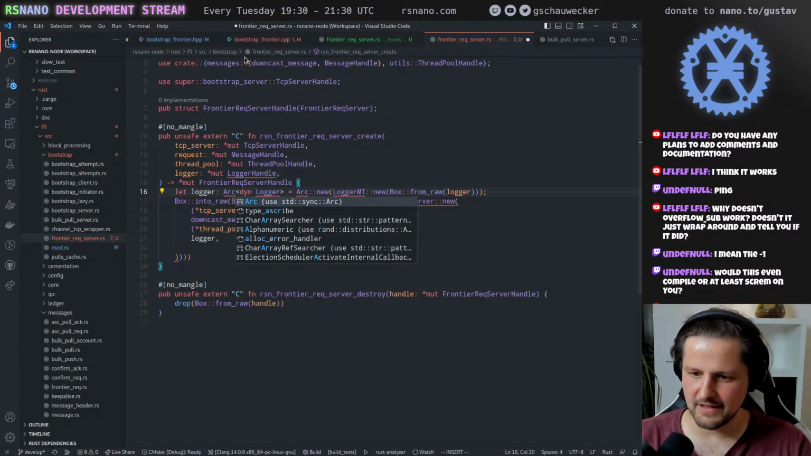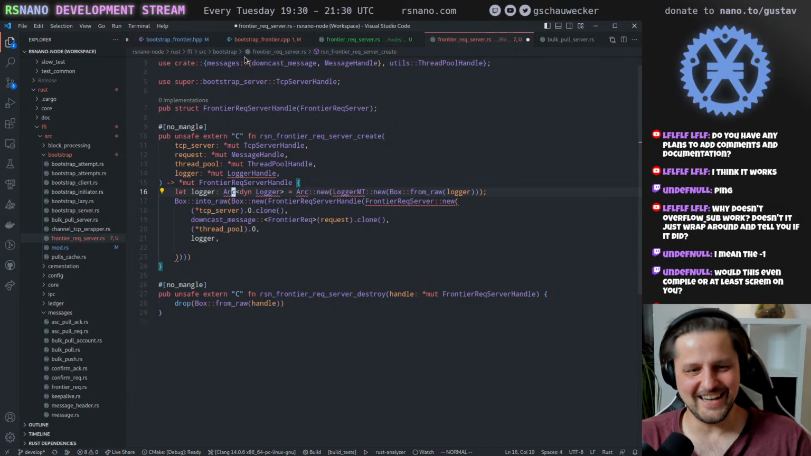LFLF says, I think it works. Oh, my question before here. LFLF says, do you have any plans to add comments and documentation? Oh no. Yeah.